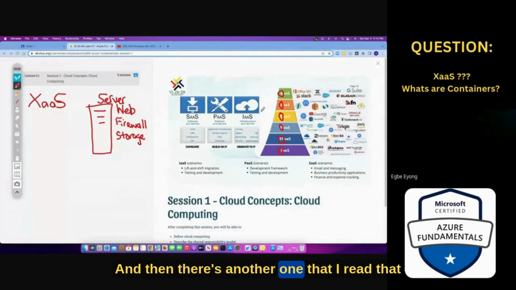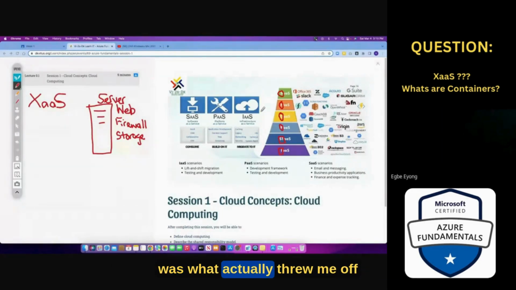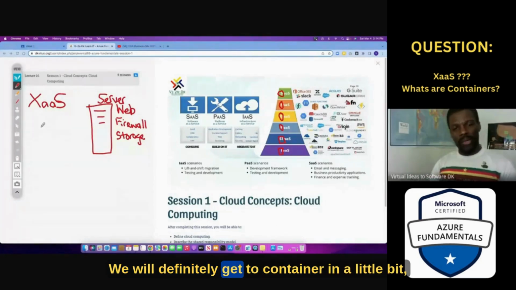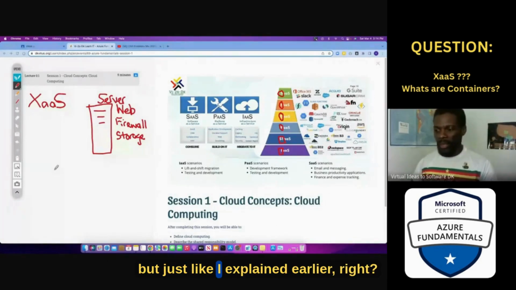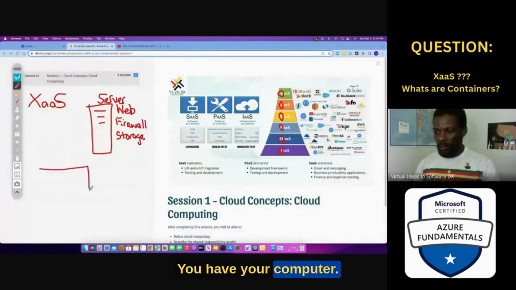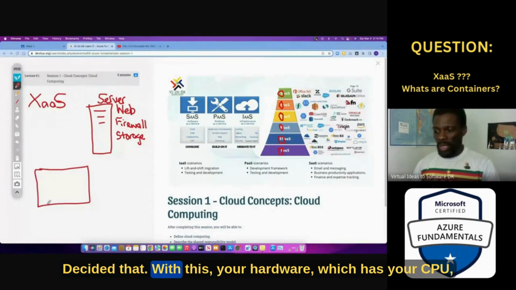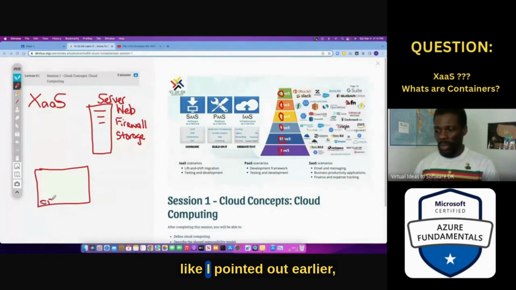And then there's another one that I read that actually threw me off. Container as a service. So what does container really define? Very good question. We will definitely get to container in a little bit, but just like I explained earlier, you have your computer. Your computer has hardware and software. You have decided that with your hardware, which has your CPU, like I pointed out earlier, your disk, and so on, you create a virtual machine.